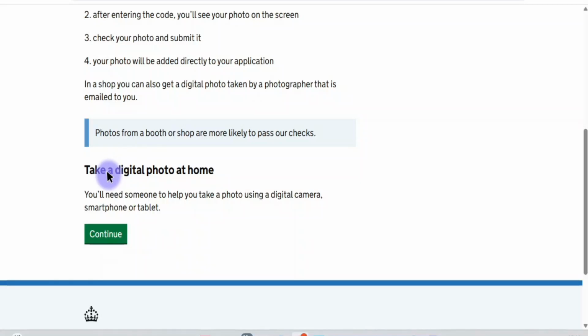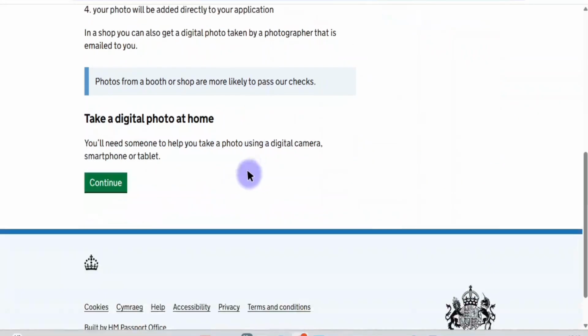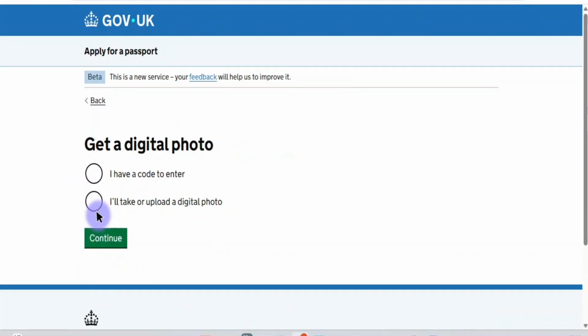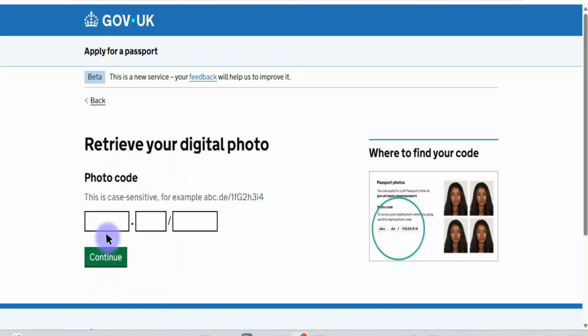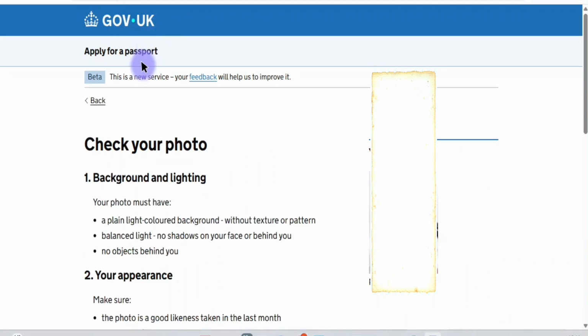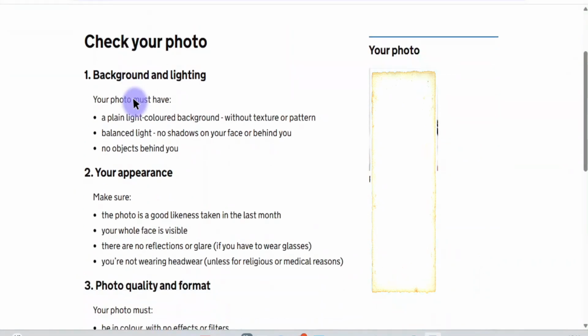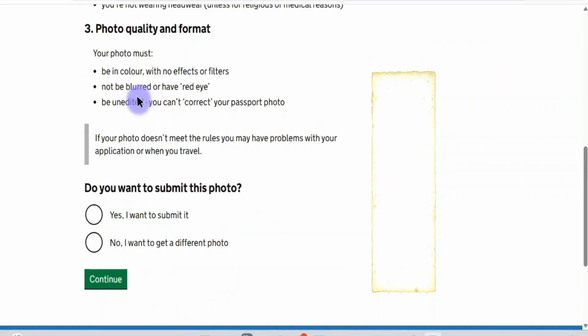I go to the Snappy shop and they give you the code. You can put that code in or you can upload the photo as well. So I have a code to enter. If you want to upload the document, you can. So I'm going to put the code over here. I just put the code and they upload it from here. So they're very good. So you want to submit it? Yes. Continue.